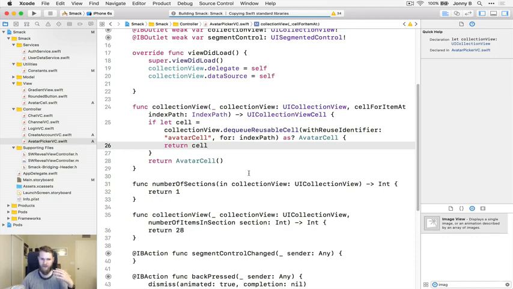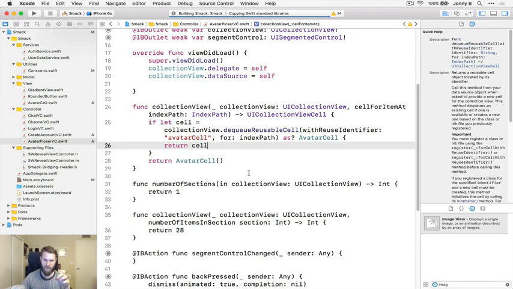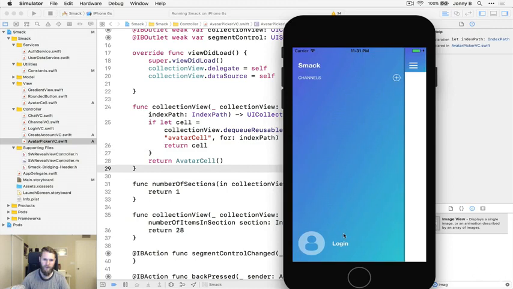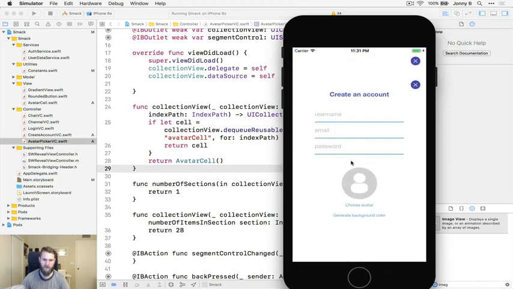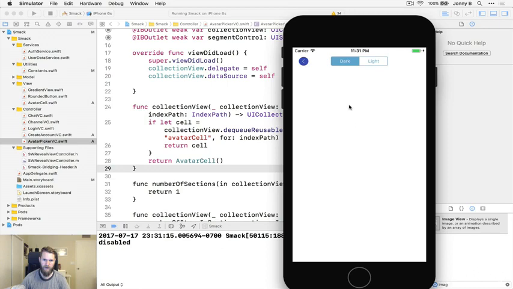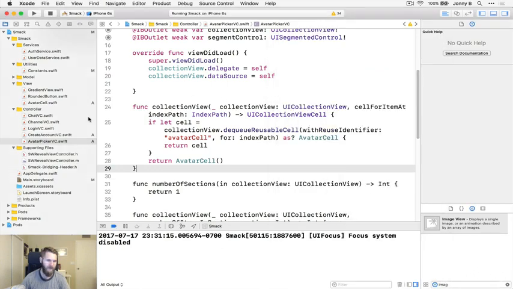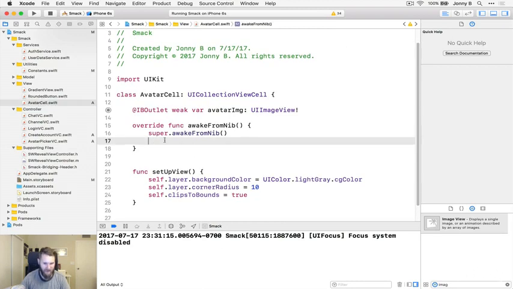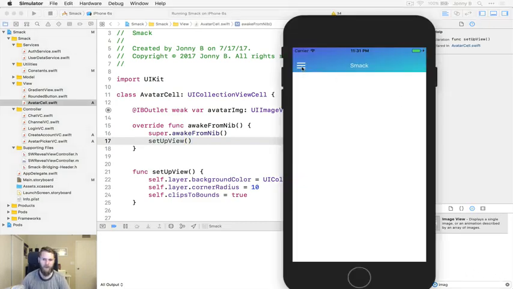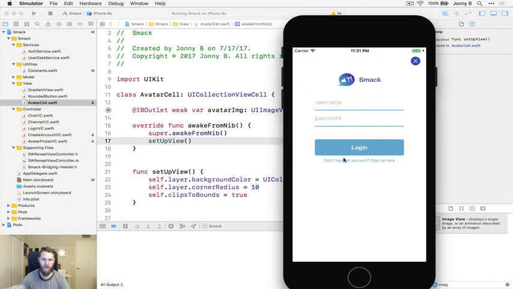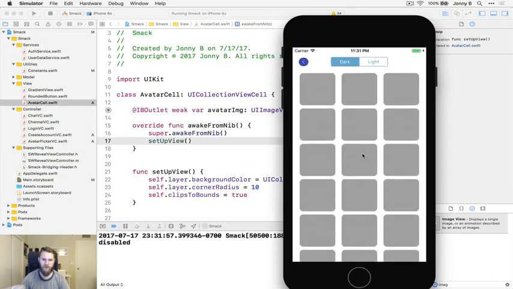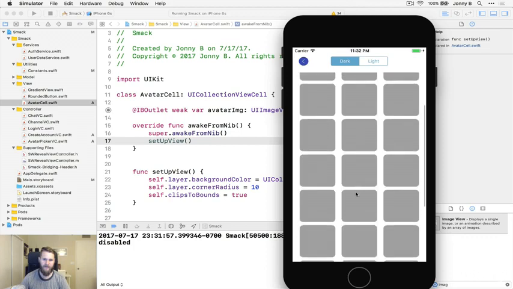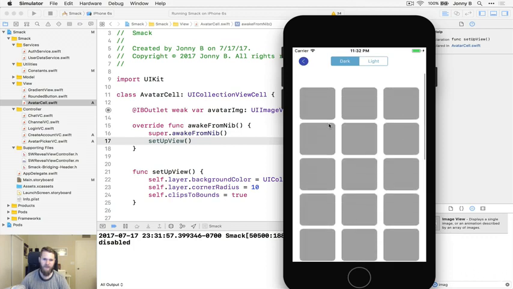Let's save that and run it and see how that looks. What we should see is just a whole bunch of rounded gray squares. I'm going to click on login, don't have an account, click here, and I think I forgot something. Silly me, here in the avatar cell we did not call the function that we created. Let's try that one more time. Run. Login, don't have an account, choose avatar. There we go. So we are making progress.